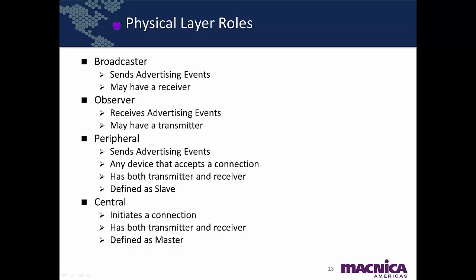Now, beyond simply sending or receiving blindly, the roles of the peripheral and central are defined. A peripheral, also defined as the slave, will both send and receive packets and will accept an invitation to establish a connection, whereas the central, or master, will be the one to initiate a connection, and it too has both transmit and receive capabilities.